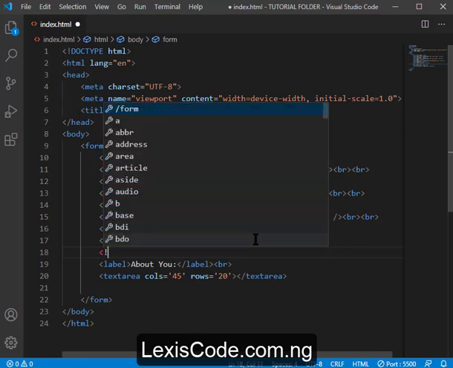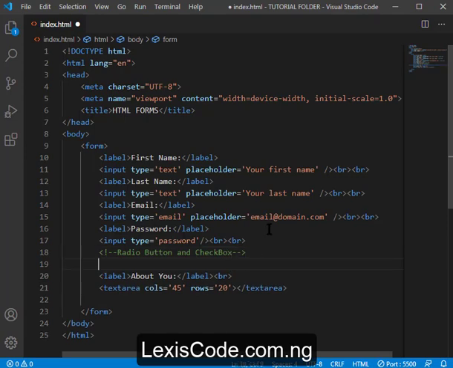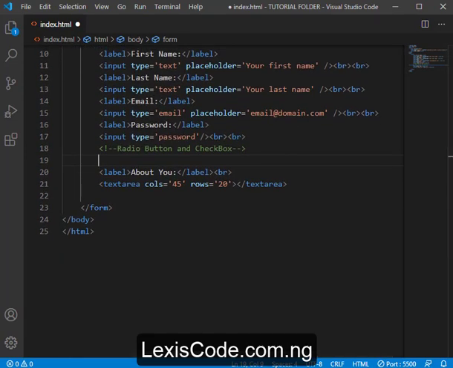How is an HTML comment? Okay, yeah, like this. So let's say radio button and checkbox. That's what we want to do next here. Okay, it's not compulsory you write it too. I'm just writing it so you won't get confused with all the codes packed everywhere. Okay, so down here, that's where I want to focus on the radio button and checkbox.